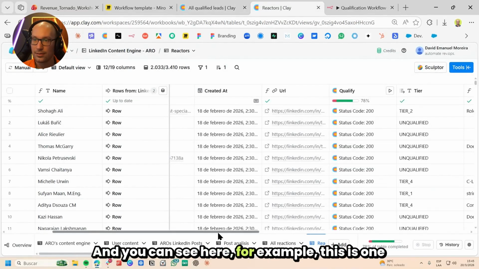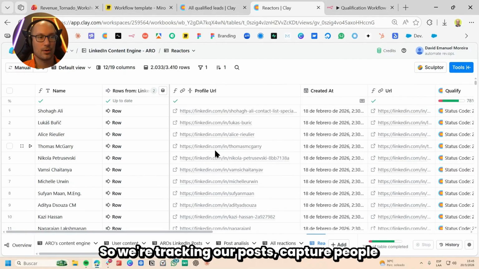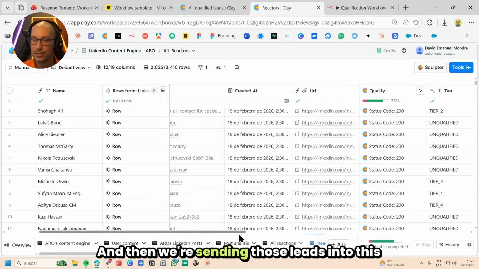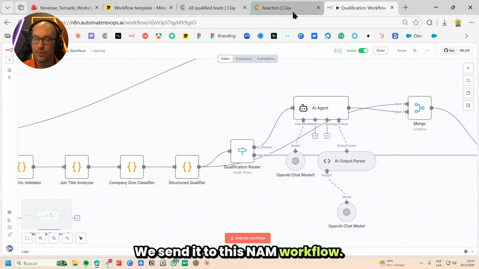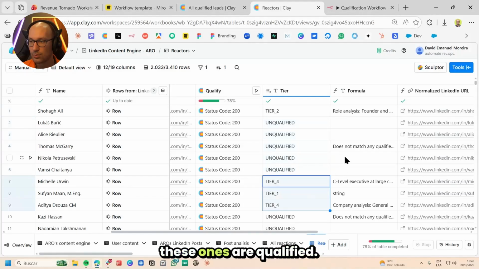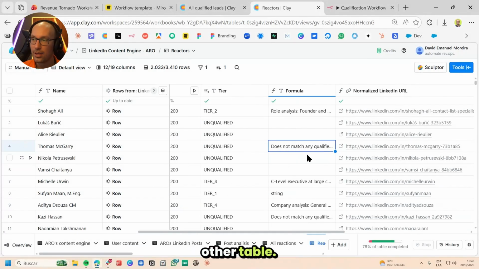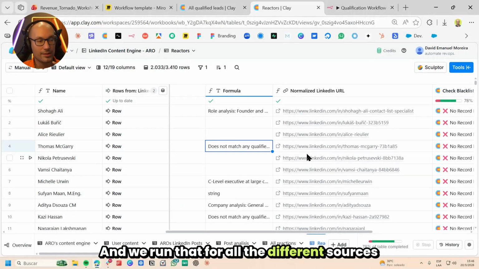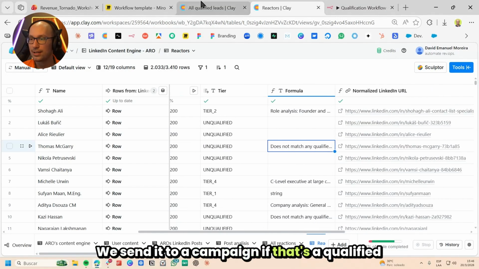For example, this is one of the workflows capturing LinkedIn reactions. We track our post, capture people who reacted to it, and send those leads into this table, where we run this HTTP API call to this n8n workflow. It qualifies those leads. For example, these leads are unqualified, but these ones are qualified. If they're qualified, we send them to that other table, and we run that for all the different sources that we have. We check against the blacklist as well.